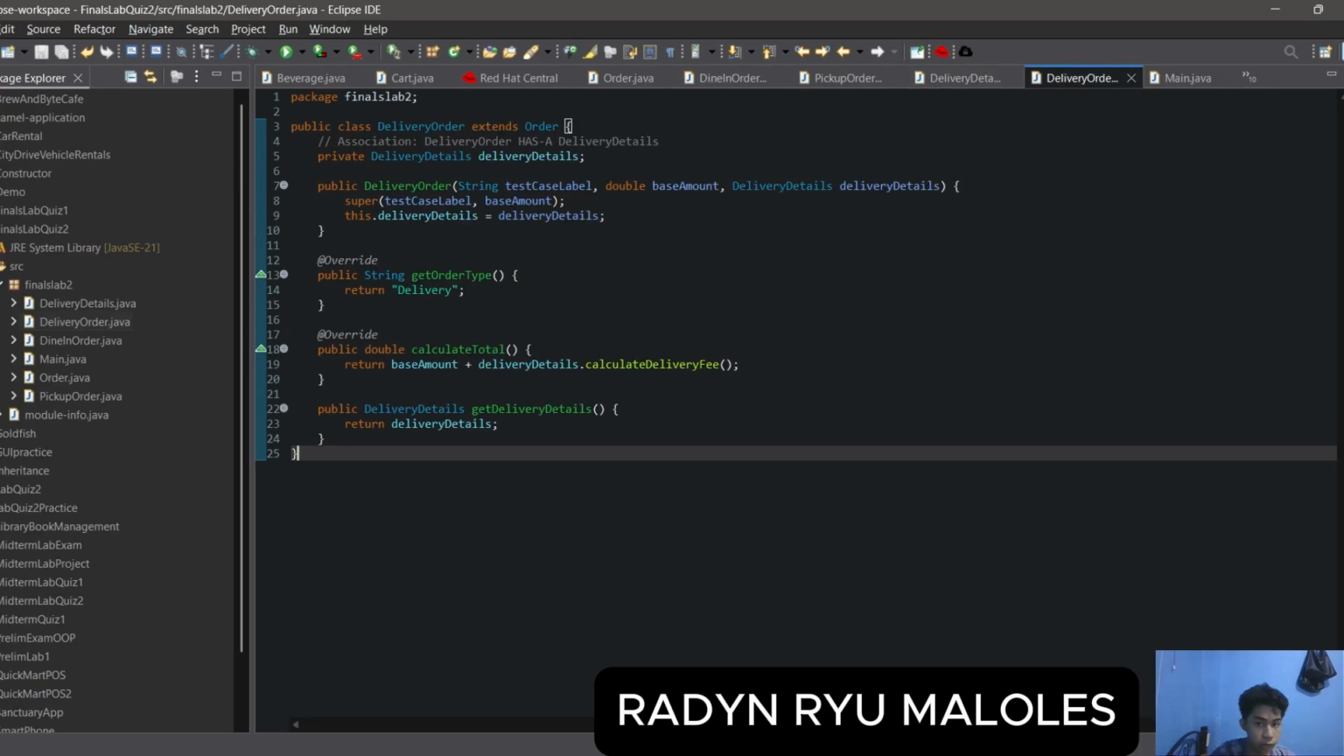Next, the delivery order class extends the base order class and demonstrates an object-oriented concept called association. It requires a delivery details object when it is created, and when the system calls the overridden calculate total method, it gets the calculated delivery fee from its associated delivery details object. It also overrides the get order type method to clearly identify itself as a delivery order.